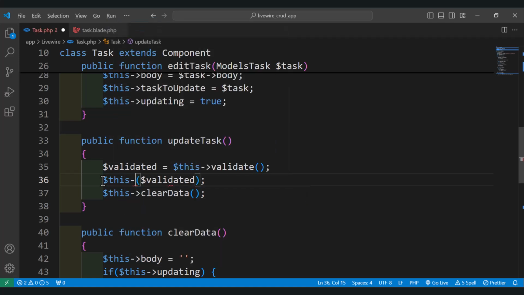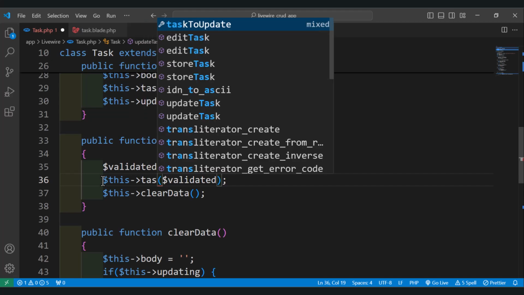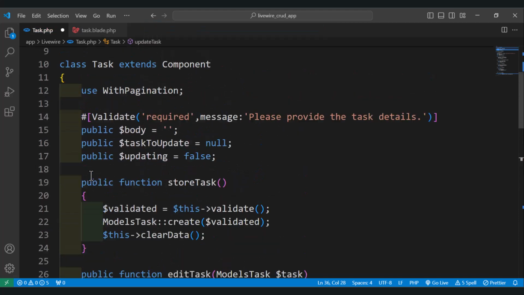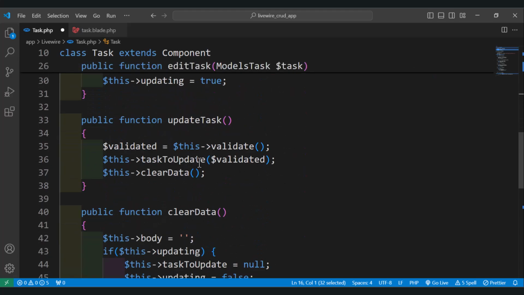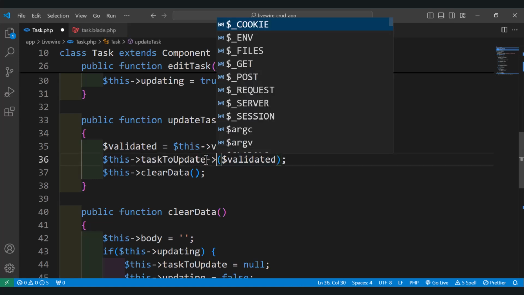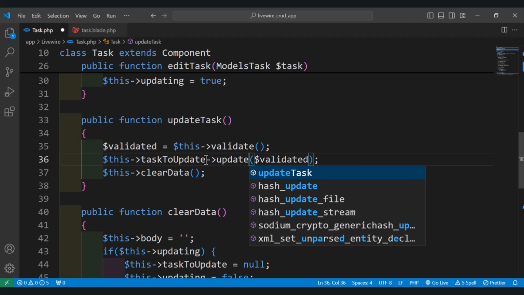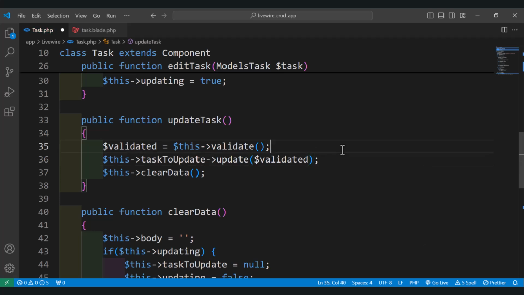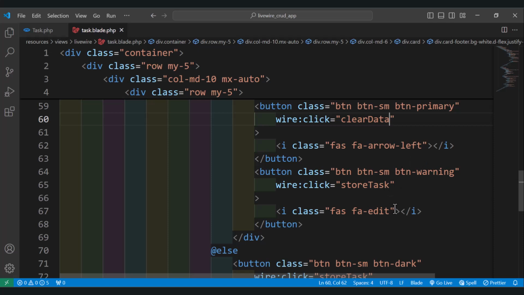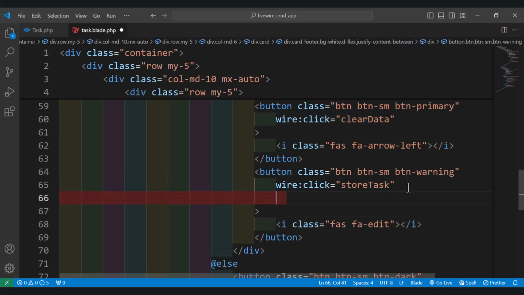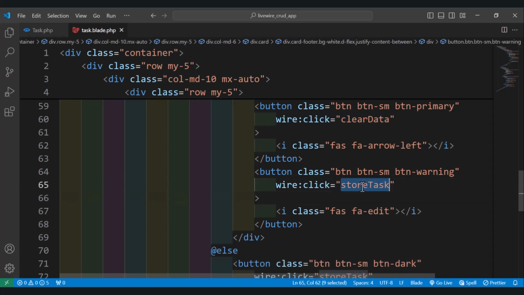So once we click on the edit button, this is why we have defined this property here. We have here the task to update, and we need to call also the update method and give it the validated data. Okay, and finally we clear the data. So save, let's move here, and once we click on this button, we have already here the store task.